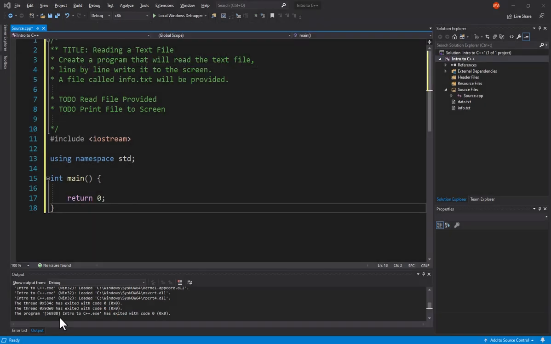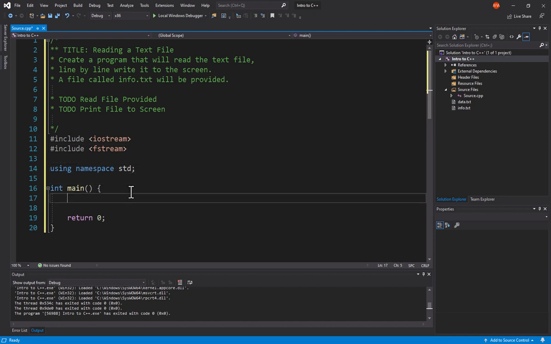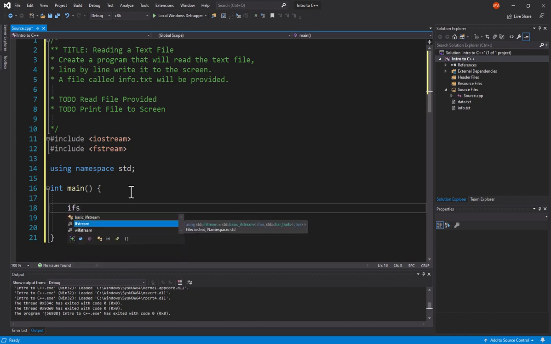All right, so let's get started. Once again, since we're working with a file, we're going to need to include fstream. And then we're going to need a variable for reading the input file. So in this case, we can use ifstream. This is an input file stream. It's a data type for an object. And then we give it a variable, and I'm going to call it input. I could call this input file, whatever I want.